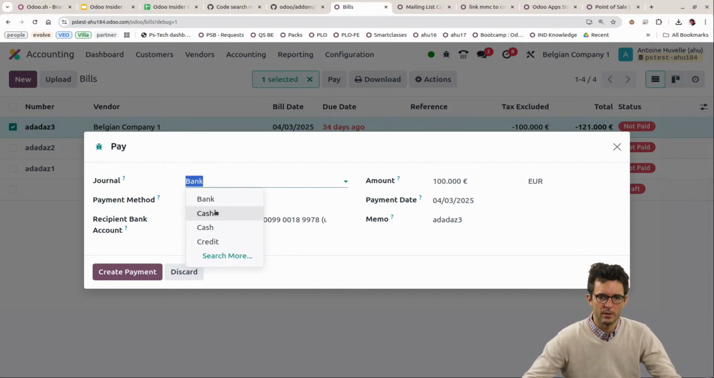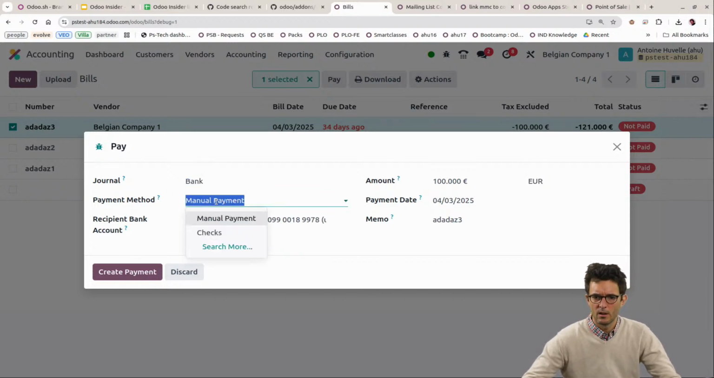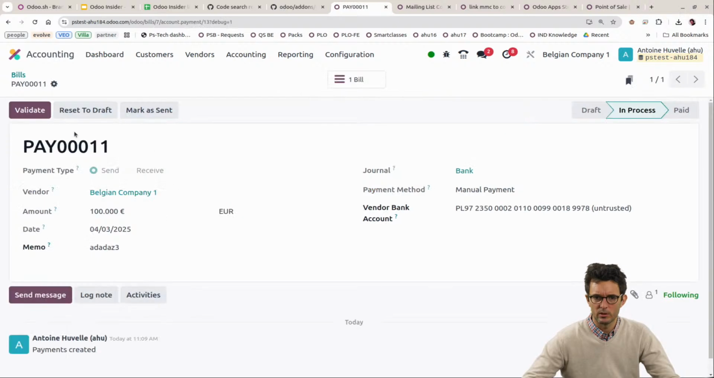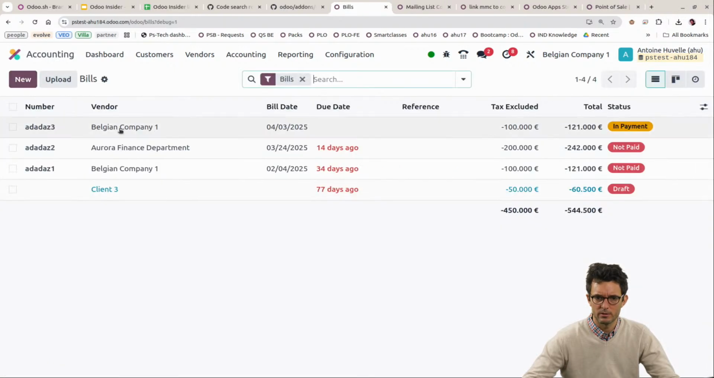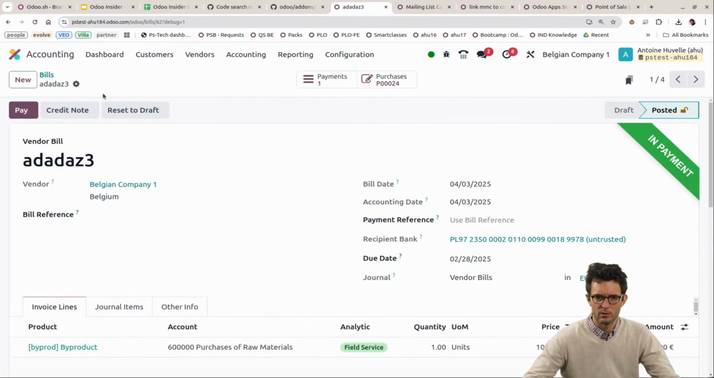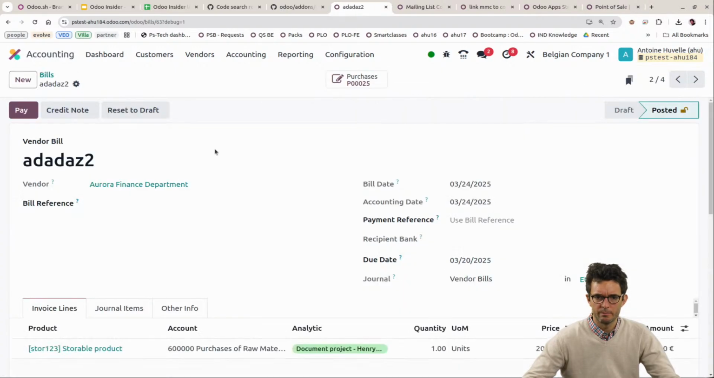So we are going to have a payment here through the bank journal, a manual payment. I'm creating the payment. Okay, there we have the payment. I can validate it, and I suppose that if I validate, okay, it's marking as paid, but here it says in payment.